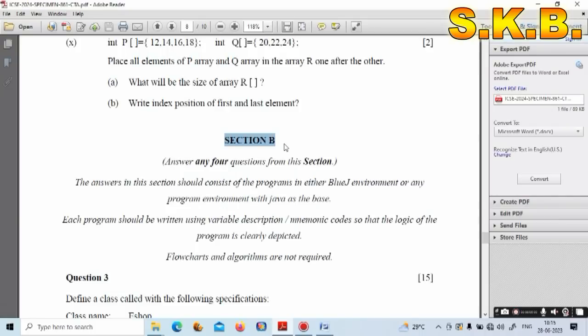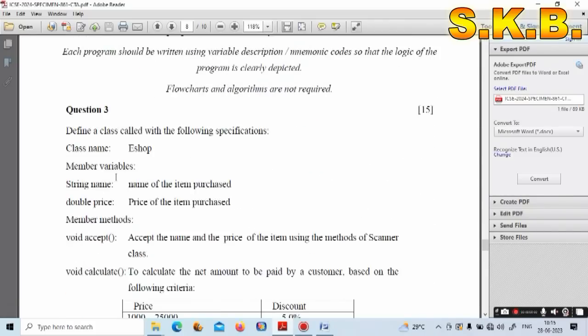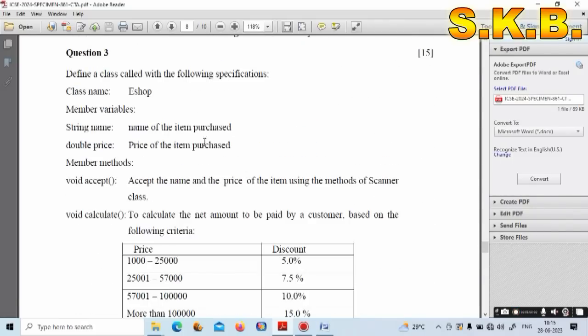This is the programming area of the Computer Applications question paper. Look at here. Answer any 4 questions from this section, which means you have to attempt any 4 programs out of 6. The programs start from question number 3. Clear? From question number 3 onwards, your programming part also starts. The first program has been mentioned here.